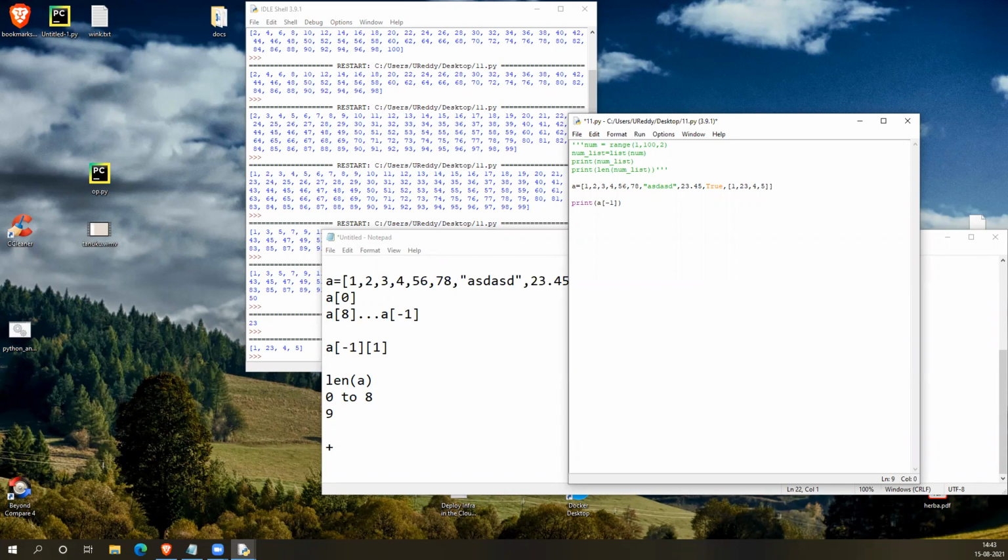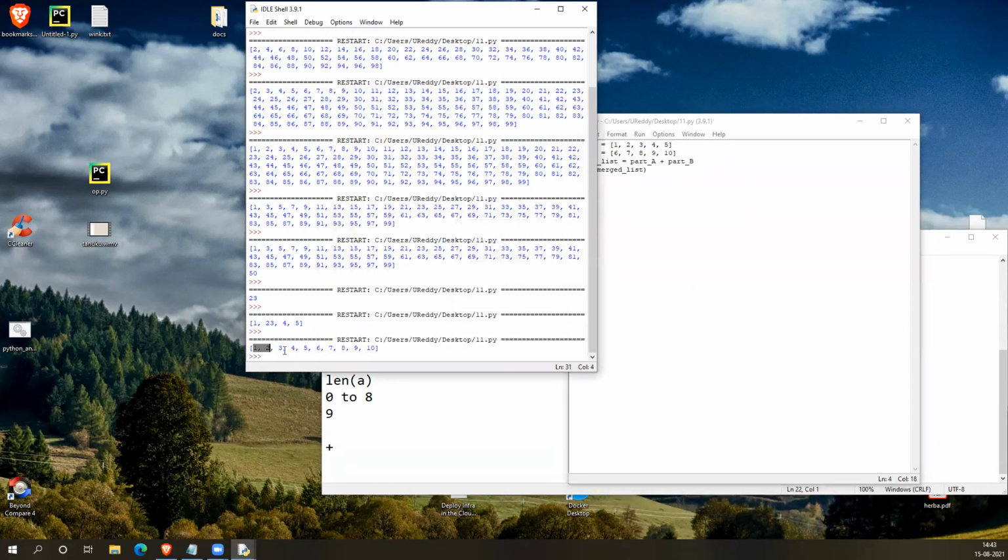So let me take an example. Here I will create two lists and join both of them. This is one list, this is the second list. Using the plus operator, I am creating a new list, and that will be stored into this merge list. When I run that, you see the complete one.